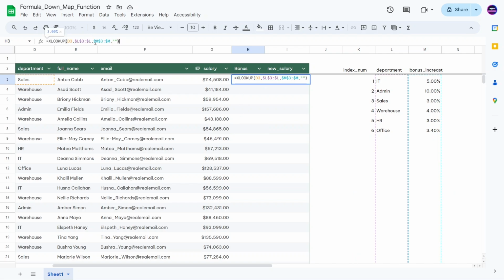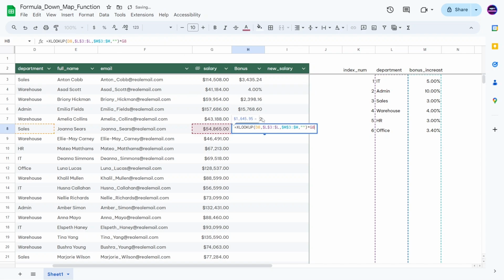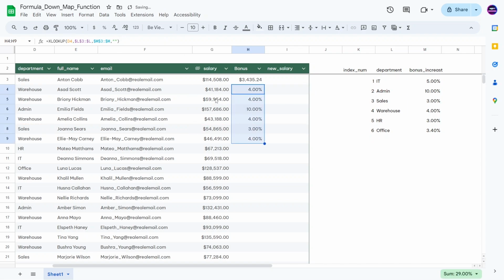So what we can do is this percentage times the salary. That equals this much, and that's going to be how much the bonus is based off of the department to the salary. Then you could pull this down, and again, you can kind of see what each one is, and perhaps you want to remove this part just to make sure that it's pulling correctly. Like these ones are warehouse, and that's 4%, 10% for admin.